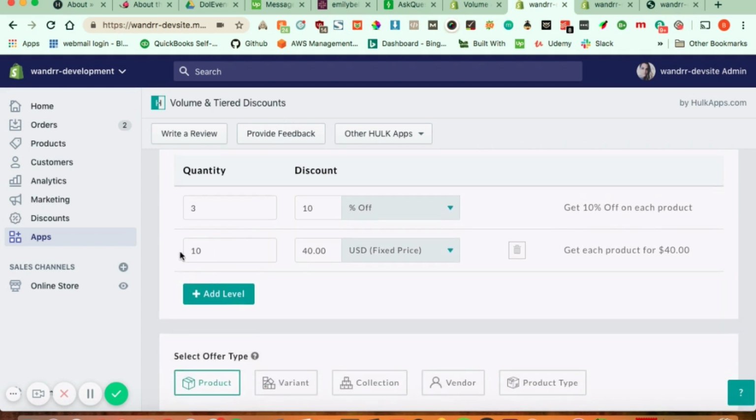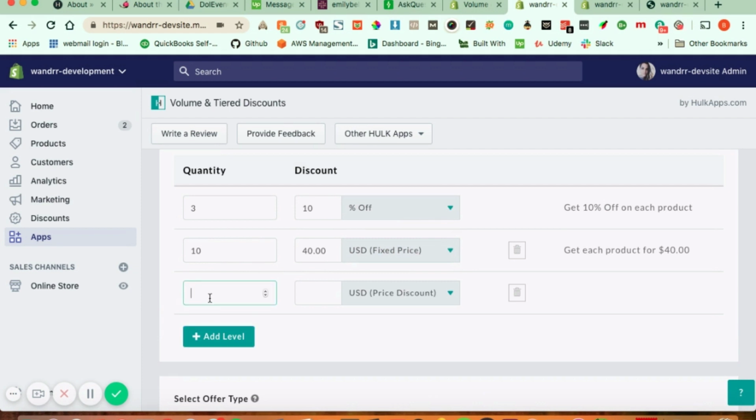But what if they buy 10? So I put 10 here, and I want to do a fixed price instead of a percent off. So I did 40%. You can add another level. Say they got 50 products. Then you can do another percentage. Maybe they get, I don't know, 30% off. All right, so that's how you add those.